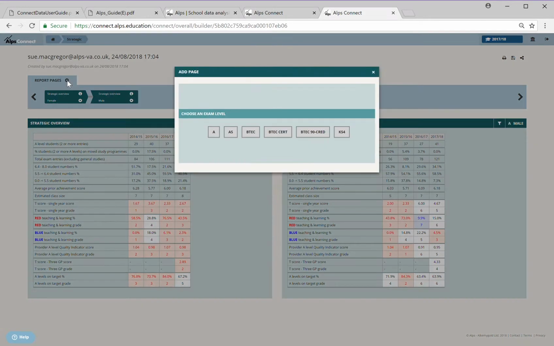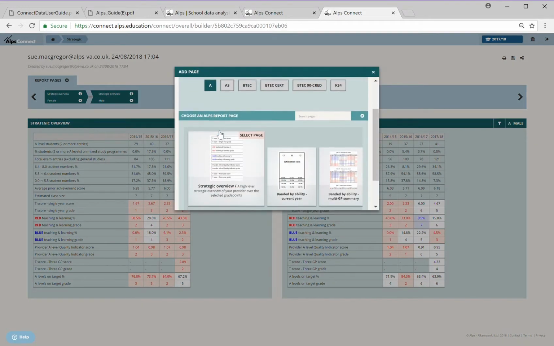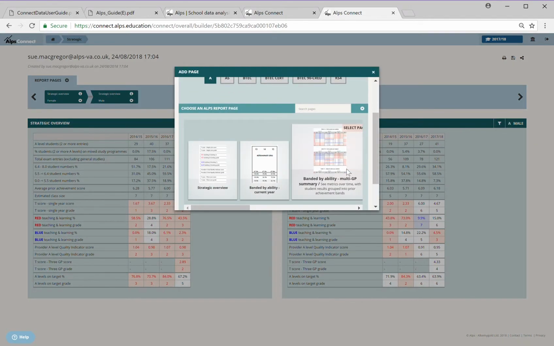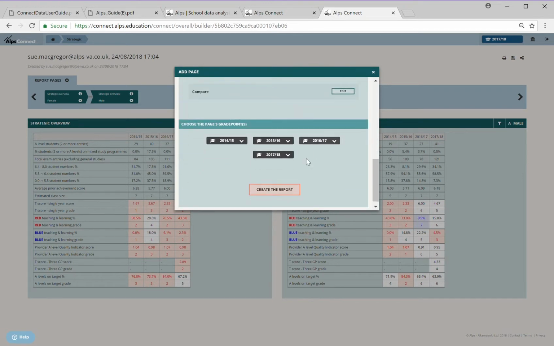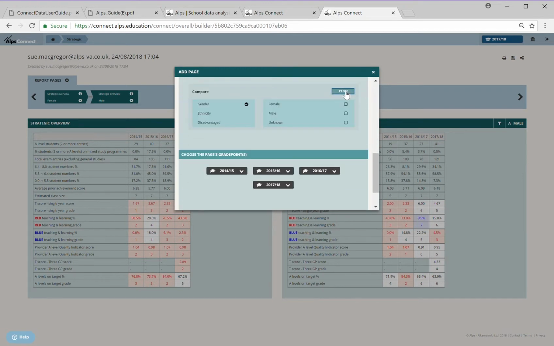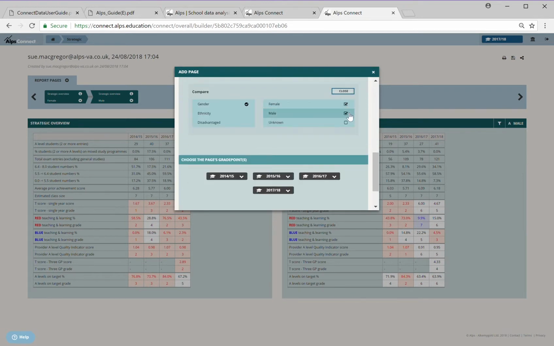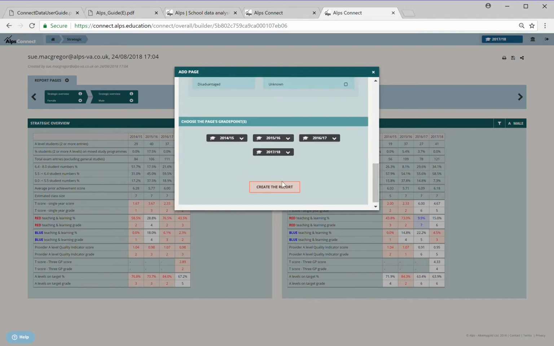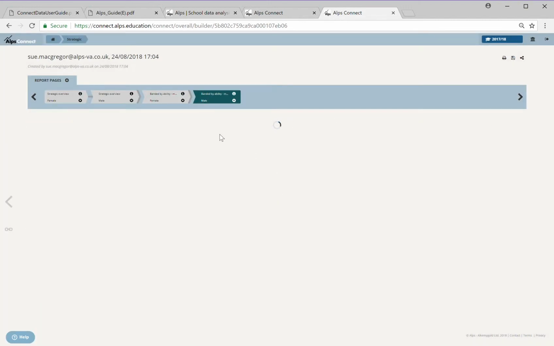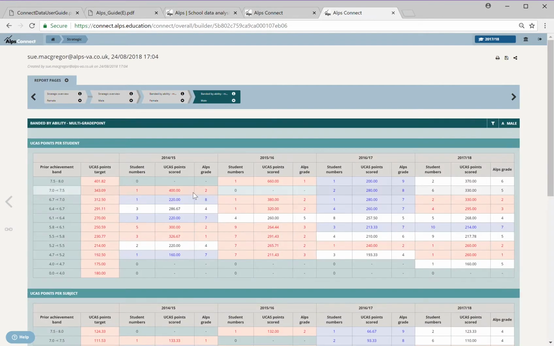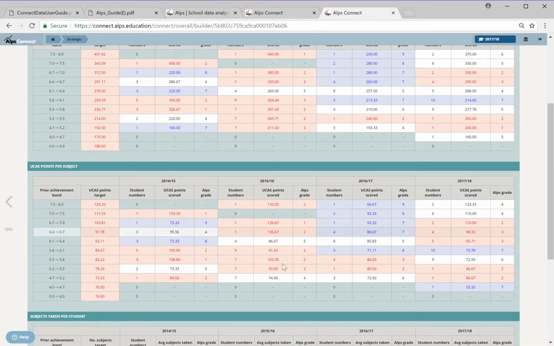I'm going to add a couple more report pages here, still at A level. I'm going to choose the banded by ability, so select that, same 4 grade points, and I'm going to put male and female on again. So just create that and add that into the page. At A level, you're really looking at this middle table here, which is the UCAS points per subject.